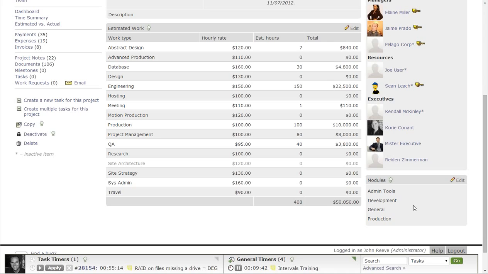So what these modules do is when we create a task, it allows us to categorize that task, so we can see how many tasks we have in that category, and we can also run reports on those categories later on to see how much time we spent in each of those.